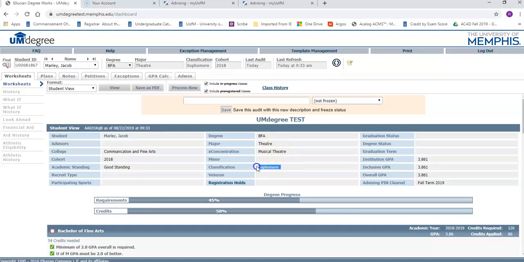You'll also be able to notice the student's classification is here. This is a wonderful time to talk about how many hours the student currently has and how many more hours they need to get to the next classification. I have a lot of students who think that they should be a junior, where they need, I believe, 60 hours to be a junior, but they only have 58 or 59. So that's a wonderful time to talk about classification.